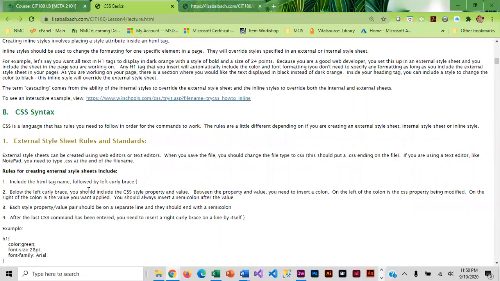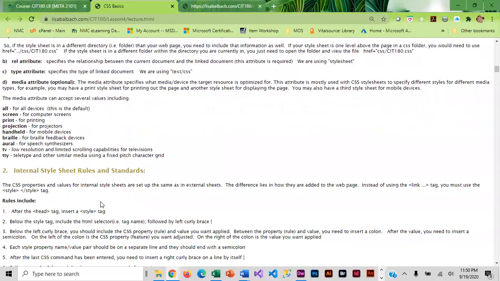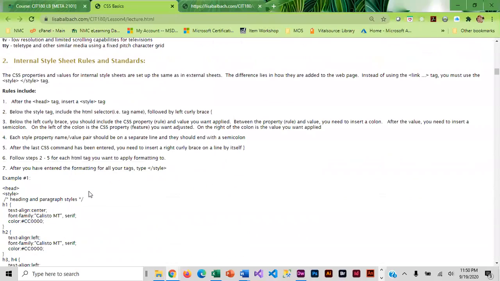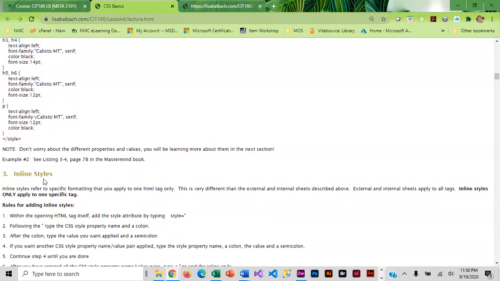And then we get done with that, and you learn more about the syntax. And as you work through here, you'll learn about the different rules so that you can make sure you're entering the syntax correctly so it will be applied to your page. And the style rules and standards are the actual codes and values that you're going to be keying in.